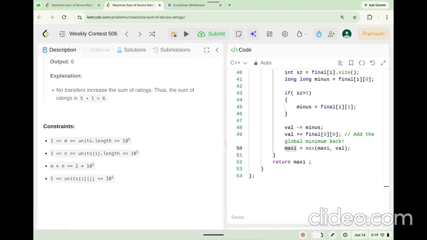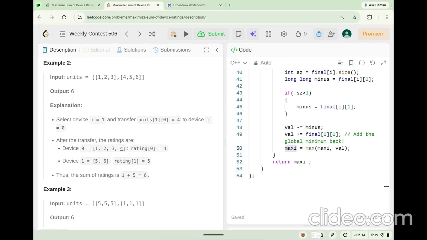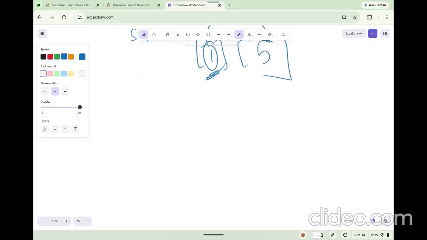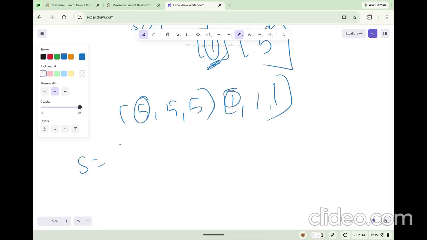Okay, now let's look at a test case so that we can understand. 1 2 3 and 4 5 6 is the case we have been running till now, right? Let's look at this 5 5 5 and 1 1 1, right? So first let's calculate the sum. What will be the sum? Go with me. 5 plus 1, which is 6. Initially the sum is 6.